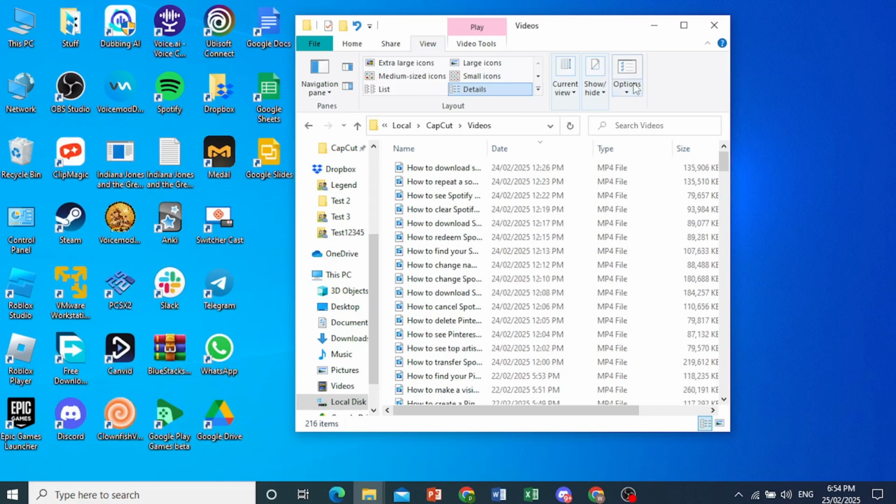But as soon as I come here to show the hidden items, there you go. We will be able to see. And as you can see, it has a little bit more of a transparency thing going on as these files are hidden, right? And there you go. Really that easy and simple.